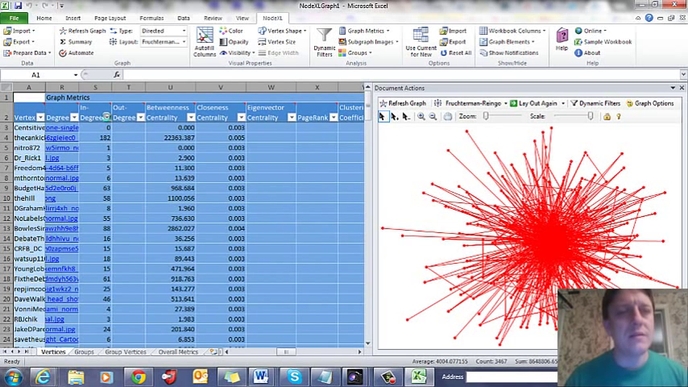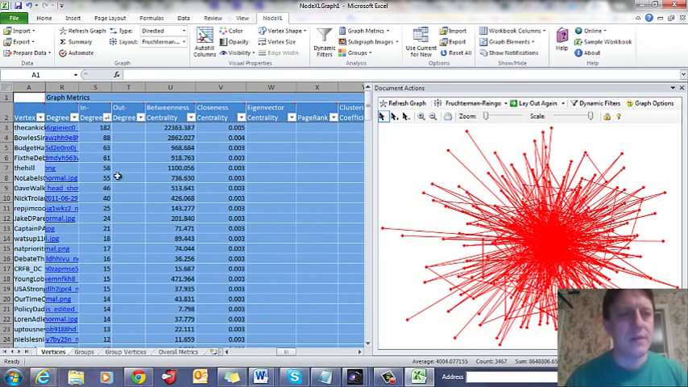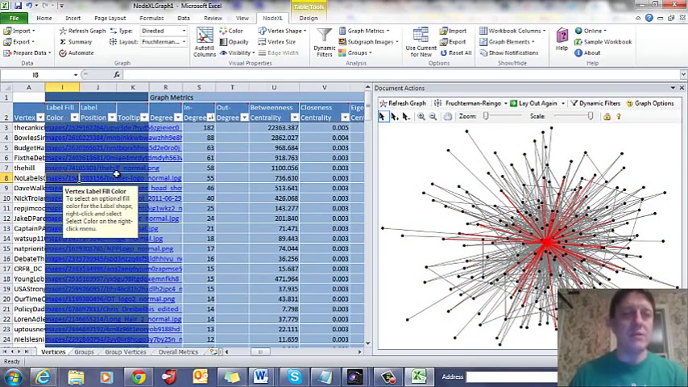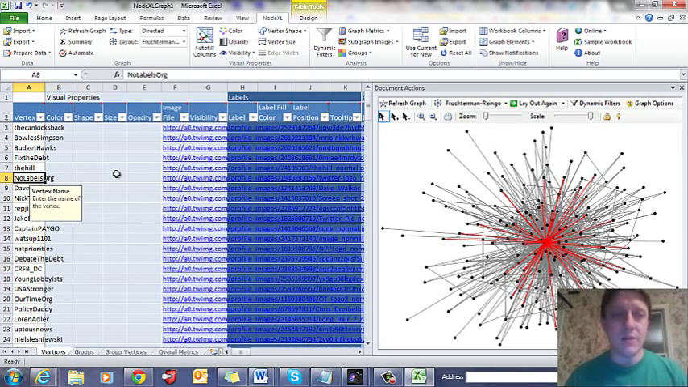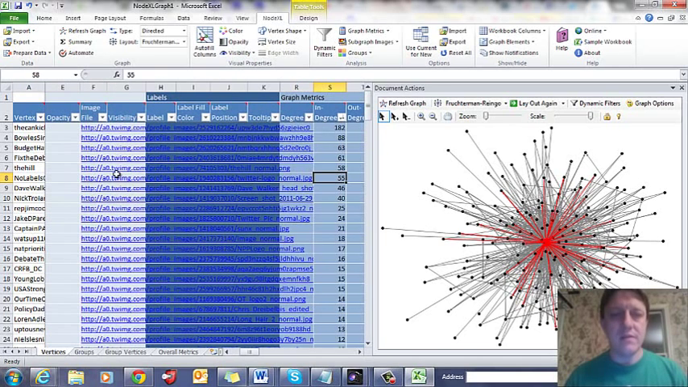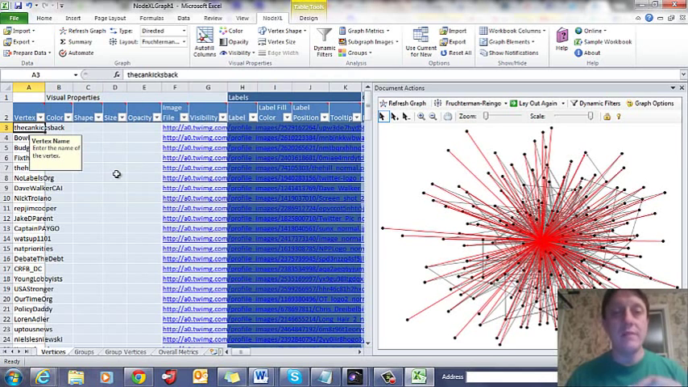Why don't we organize by in degree? And let's select from largest to smallest. Now all of a sudden we found out who the people are, who the accounts are in the network that have the most others selecting them. These are all folks, by the way, if you remember, who have decided to follow the Can Kicks Back.